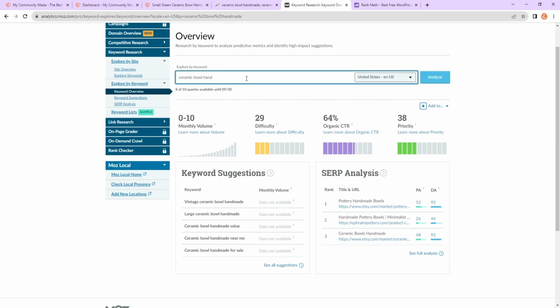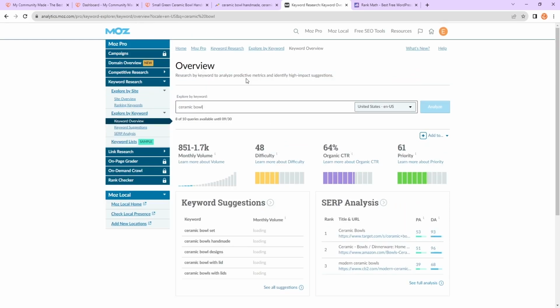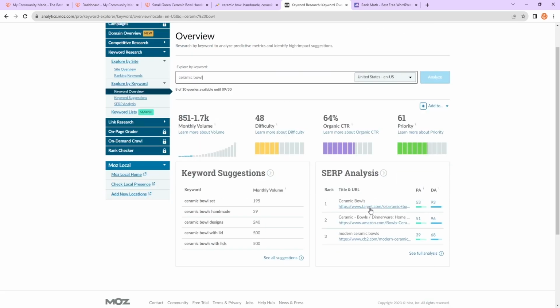So for instance, if I change this to ceramic bowl, I can see that the top 3 are Target, Amazon, and CB2. I can see that there's much more monthly volume, but the difficulty score is almost 20 points higher than the difficulty score for ceramic bowl handmade.